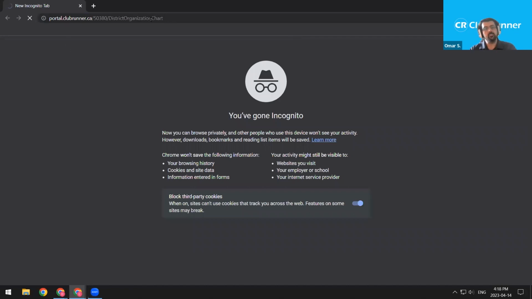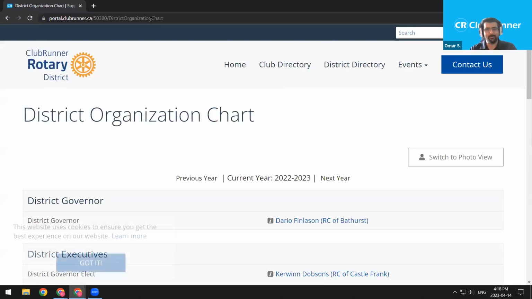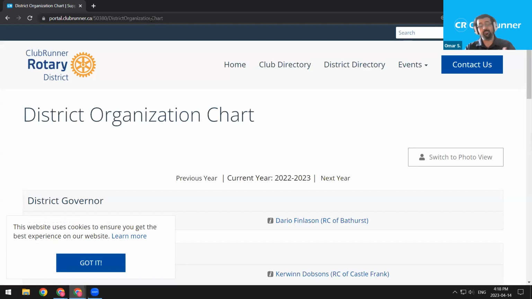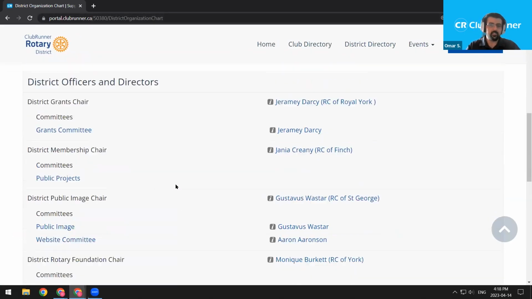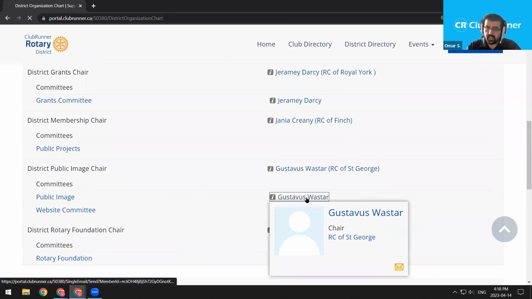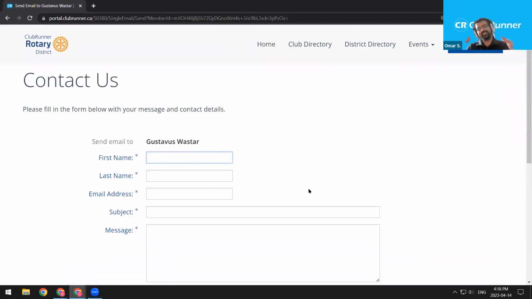I'm just pulling up that same org chart page. Here we are. So this is how a visitor would interact with it. We're not logged in. I can click, say, Gustavus Wistar's name. There we are. And we get this contact us form. Because I was logged in, the link was actually a mailto link. So if I had a preferred email program on my device, it would have opened up Gustavus's email address because I am logged in as an administrator.